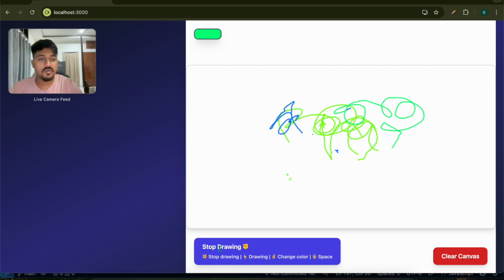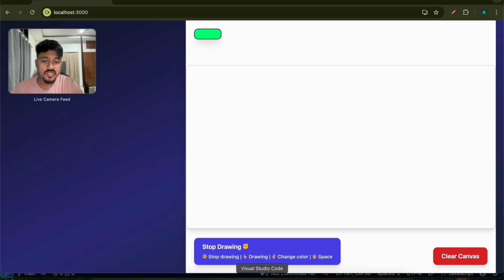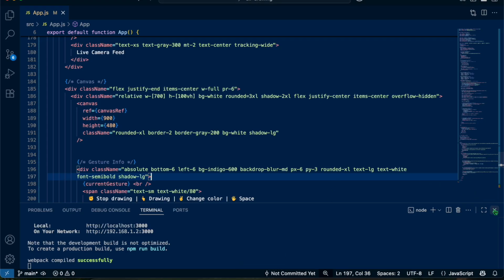Okay, so this is the AirDraw application that you can build using a React application and MediaPipe hands. Now you can use it in a different module or different project according to your need.